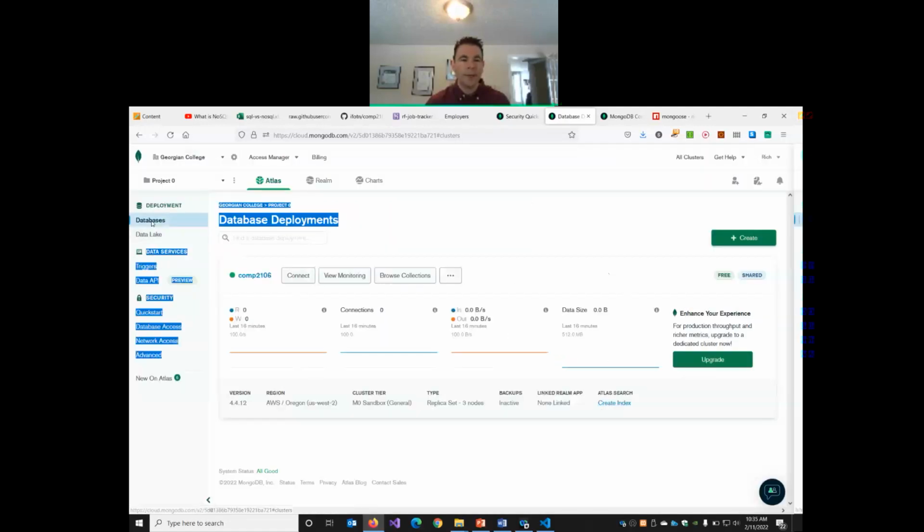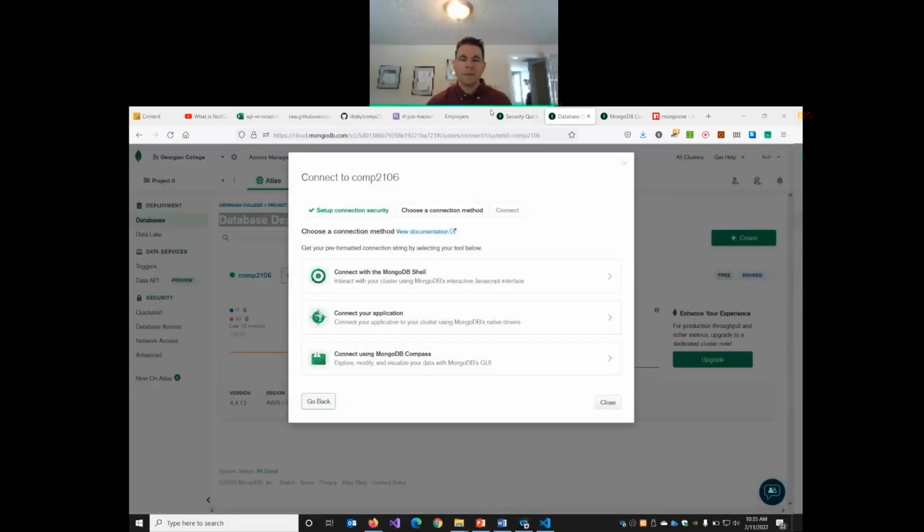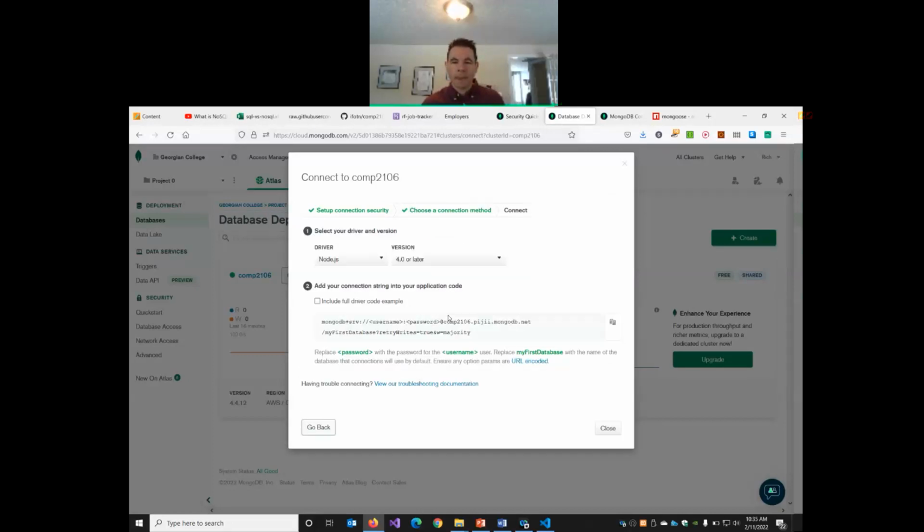Okay, I'll go back to show you again how I got here. Under deployment, I click databases. And it should take me to a page that says database deployments. Here's the database cluster I made. And then I have a connect button right beside the name of the database. So we'll click on connect. I'm going to choose the second option. I want to connect my application. And then I've got a little copy button right here.